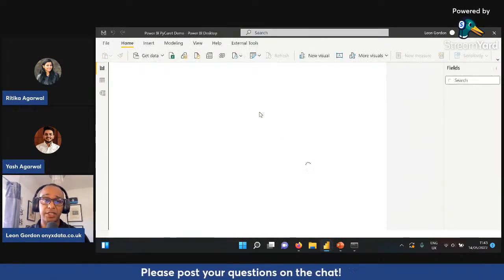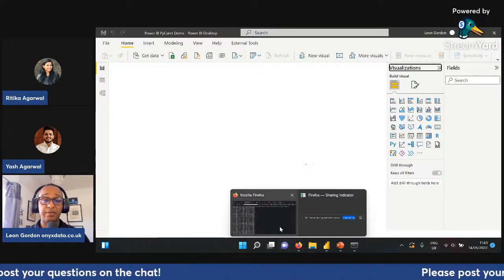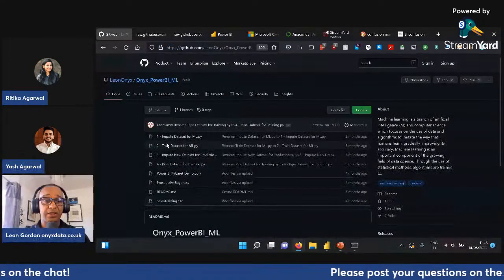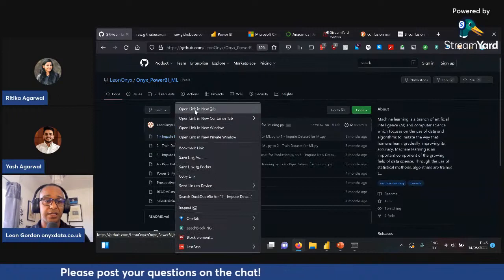And we're going to do this by utilizing a set of Python scripts, which I have made available in the GitHub repo. You can follow these through. They're labeled 1, 2, 3, and 4. And I'm just going to open each of these in a new tab.